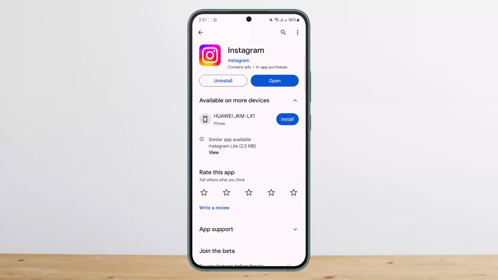Today I'll guide you and explain how you can hide your followers on Instagram. First things first, you'll have to set your account to a personal account. Make sure that your account is a personal account and not a business account or professional account.